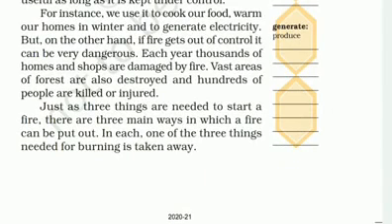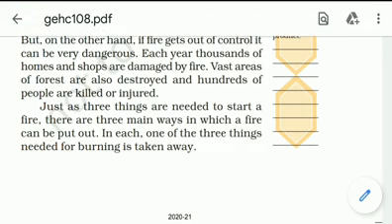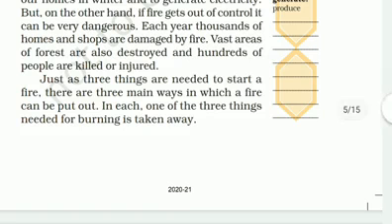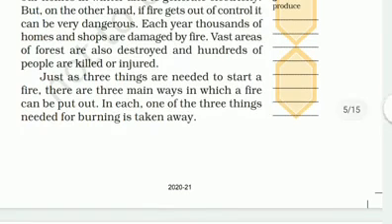Just as three things are needed to start a fire, there are three main ways in which a fire can be put out. Put out means to stop, to destroy. In each, one of the three things needed for burning is taken away. So to stop the fire.